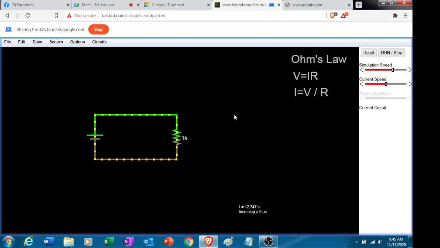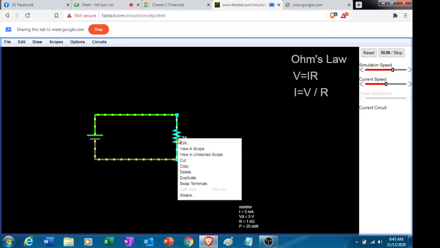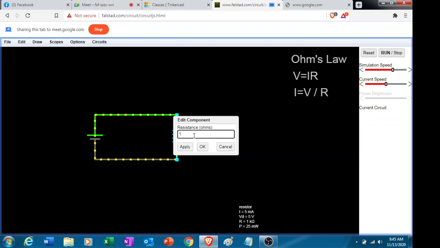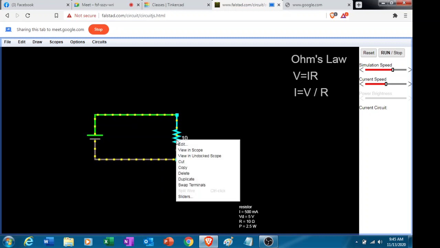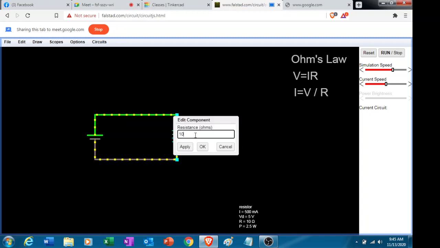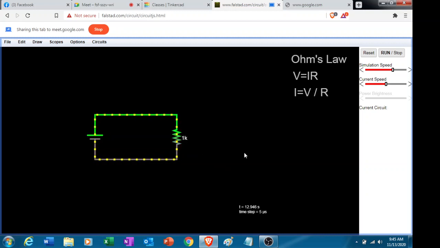Now, what are the ways to increase the current flow? The first thing is we decrease the resistance. So we decrease the resistance, make it 10. Oh, we're increasing now the current flow. Okay, so that's one thing. Then let's go back to 1 kilo ohm. So decreasing the resistance will increase the current. What else? Just merely manipulating the equation. How can we increase the current aside from manipulating the resistance value? What else?